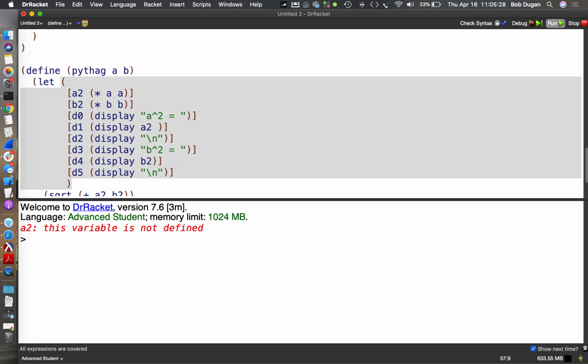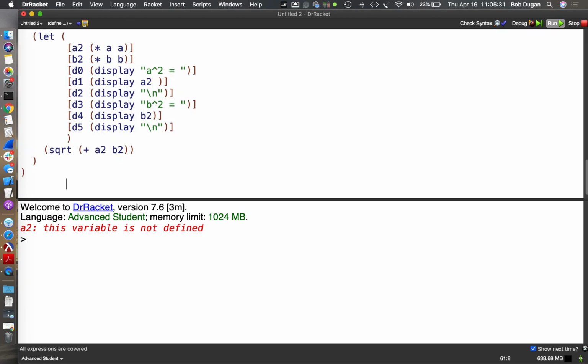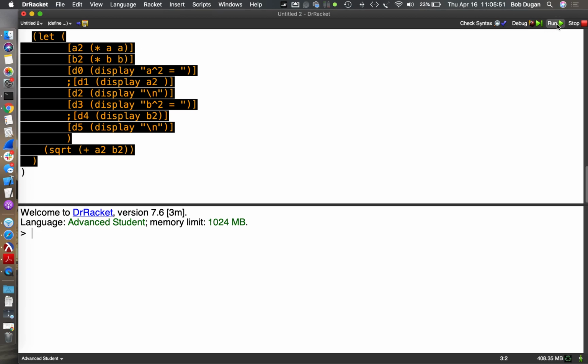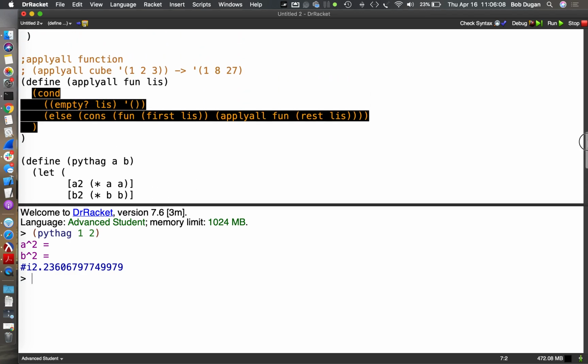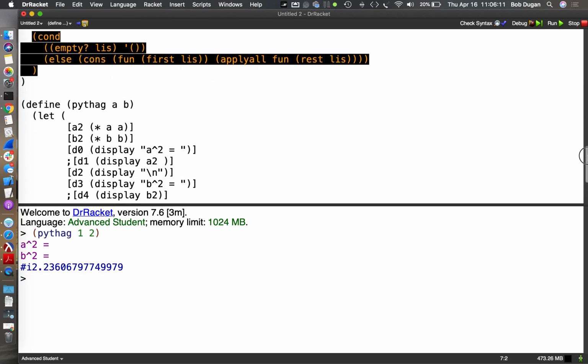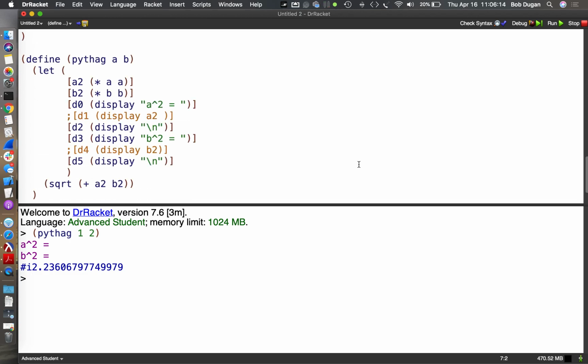That's good. There's my square root. Let me just take that out for a moment and see what happens. Take that out as well for a second. And I'll say Pythagoras 1, 2. Okay, that's cool. But for some reason it doesn't like my A2 and B2.